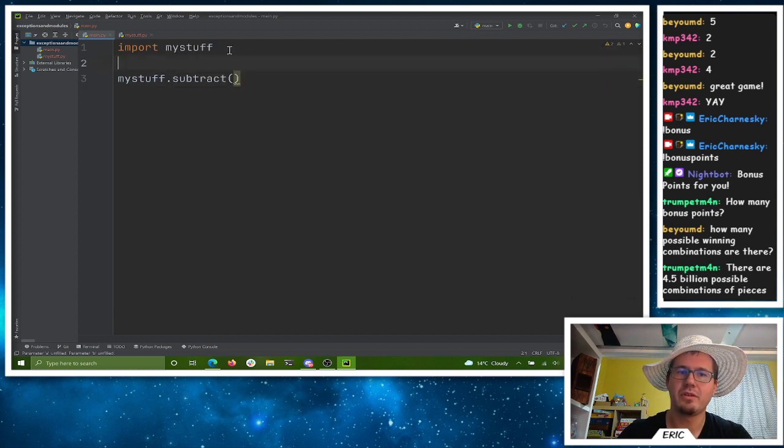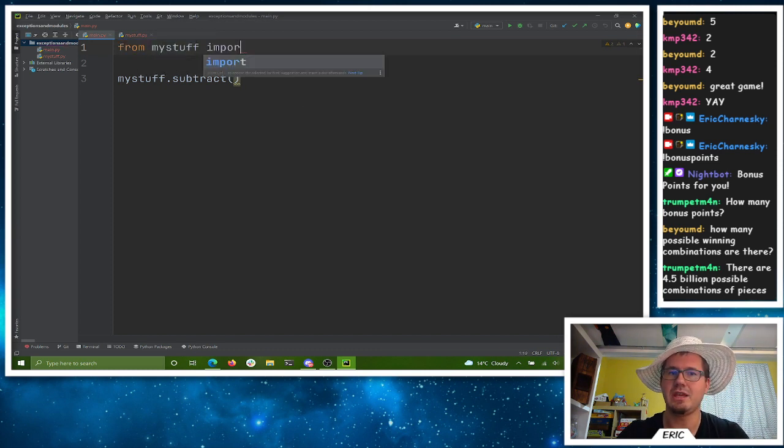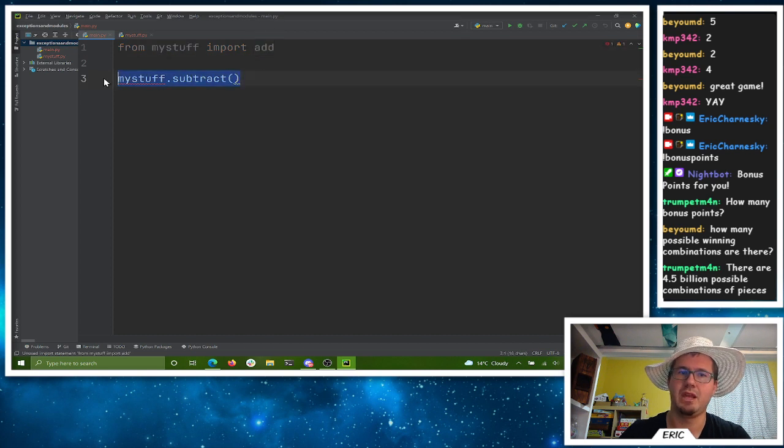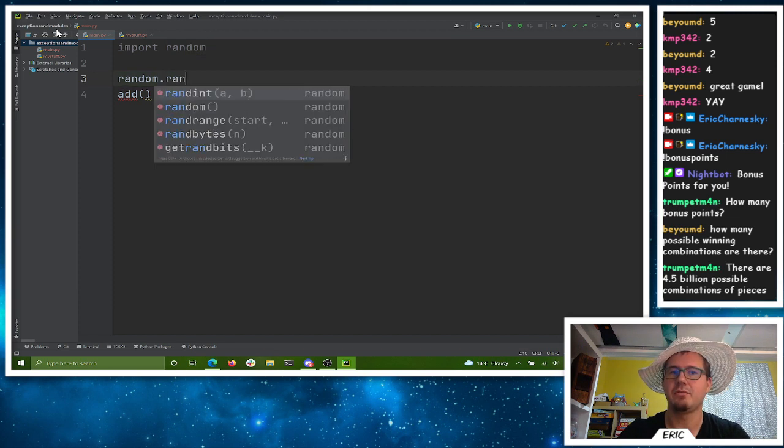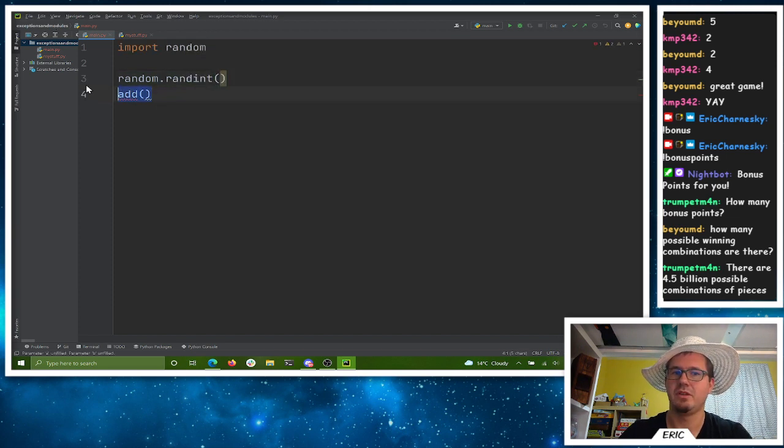What we did before with our classes here, we said from my stuff, so from module, import add. And now I can just say add, because I've imported it specifically by name from a module. That's why, like when we did random, we said import random. We said random.randint, because it's the random module's randint.